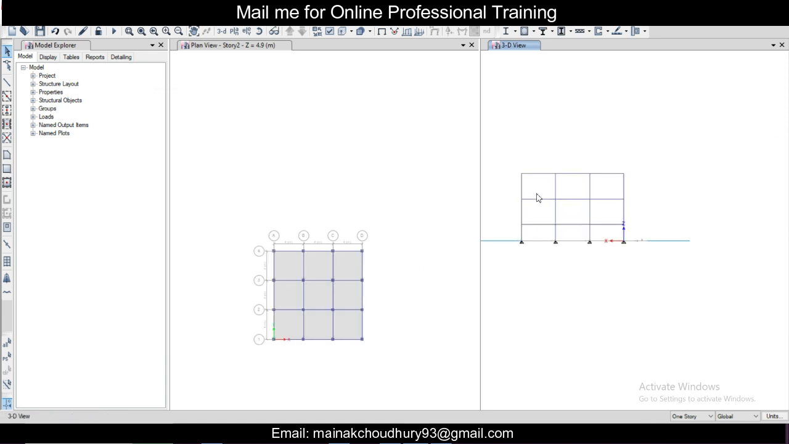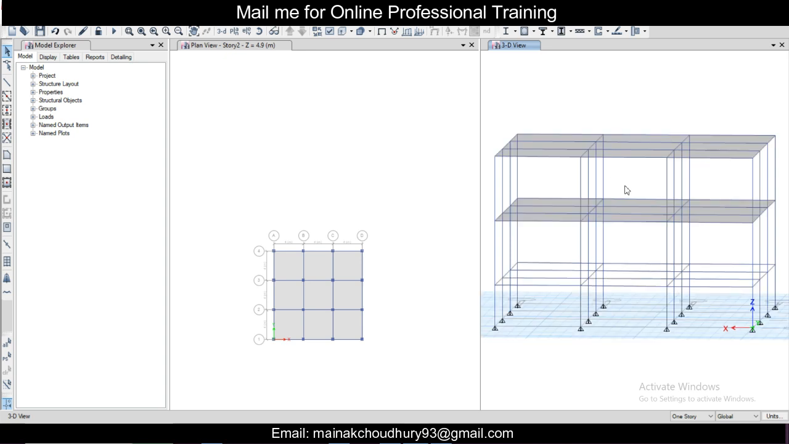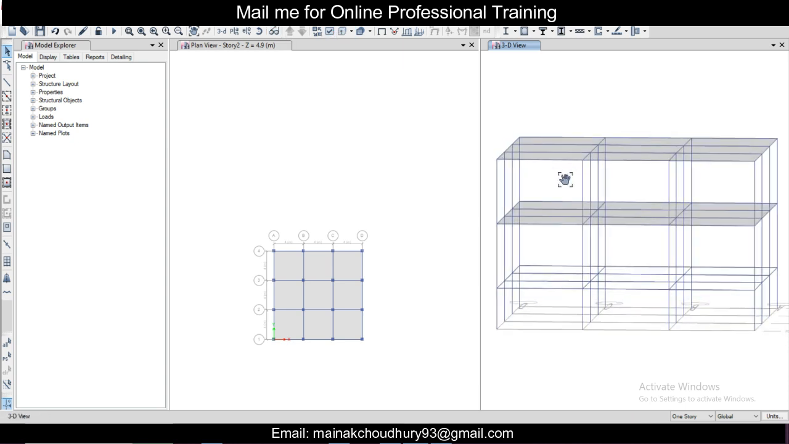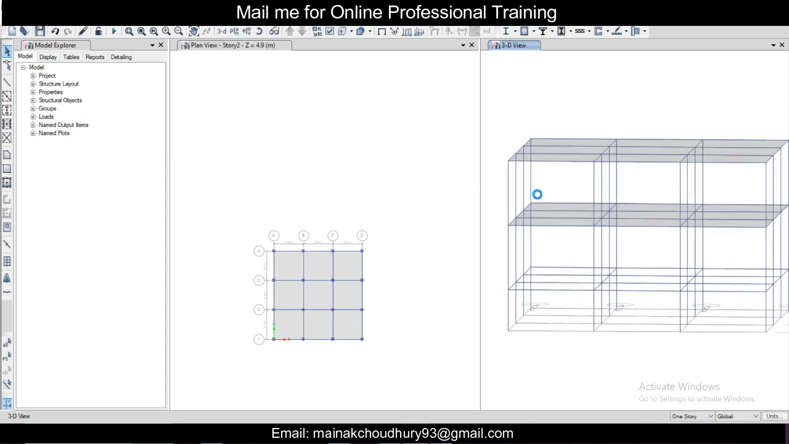So this is done, and you can see in the 3D view, just use your mouse cursor to rotate a bit, and you can get an idea here. And then if you want, you can also see it in the extruded view. This we have done here in the extruded view, you can see. So enough with the modeling part. Let's go quickly and assign the loads part.